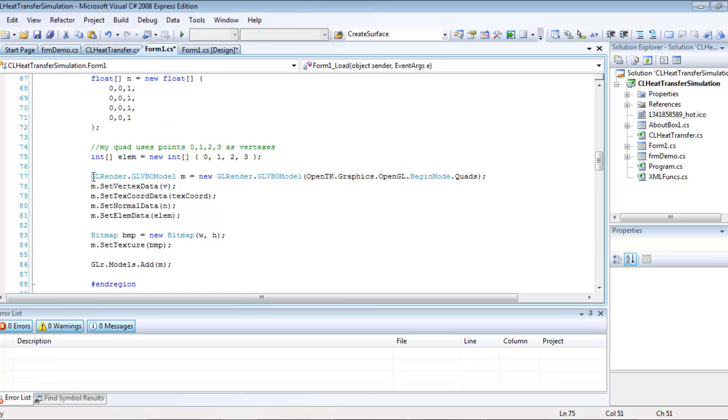Now we're going to create a 3D model, which is going to use the OpenGL begin mode quads. It's going to draw a quad on the screen, a rectangle. We're going to set V as the vertex data. We're going to set the texture coordinates, set the normal data, and set the elements.